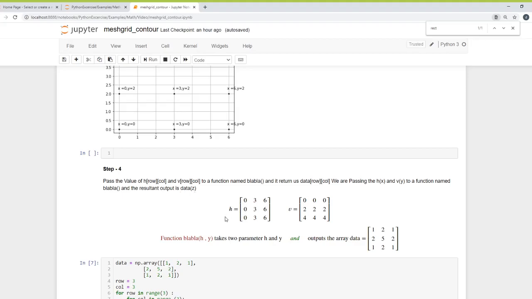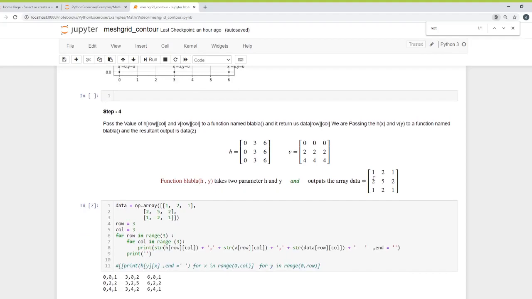So we have two arrays, h and v, and we pass them to a function which outputs the array data. Suppose that it returns the array 1, 2, 1, 2, 5, 2, 1, 2, 1. It can be any number: x squared plus y squared, or h squared minus y squared, and it outputs the data in the form of an array. So we have now h values, v values and data values.